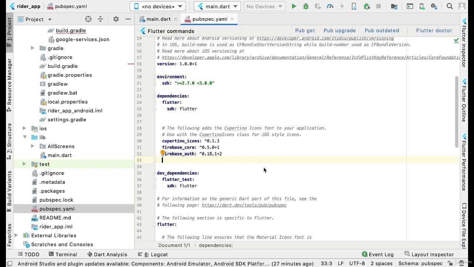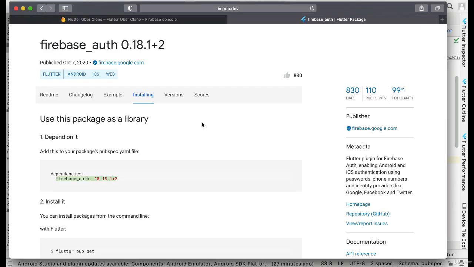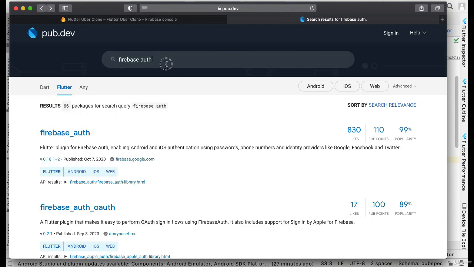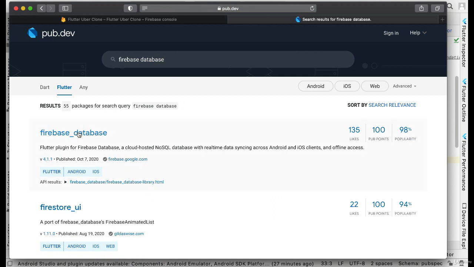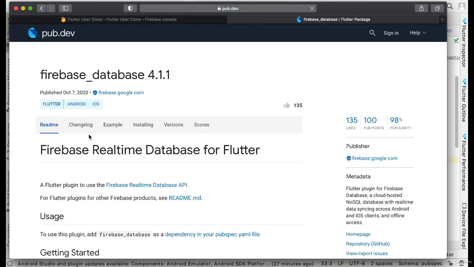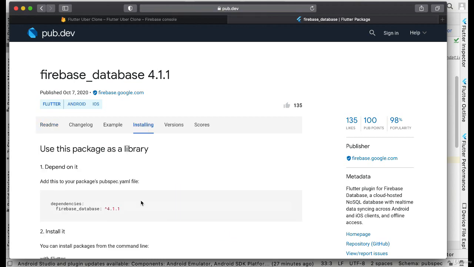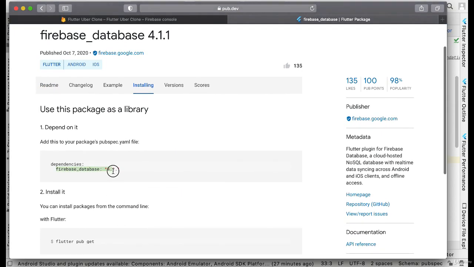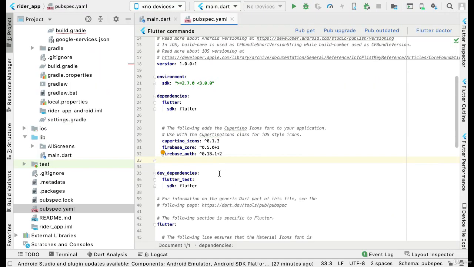We need to add the dependency for database. So let's just search for it. We can say firebase database, and here you can see firebase underscore database. Just click on it, click on installing, and here we go. This is firebase database. So just copy this, come back to the project, and then paste it here.